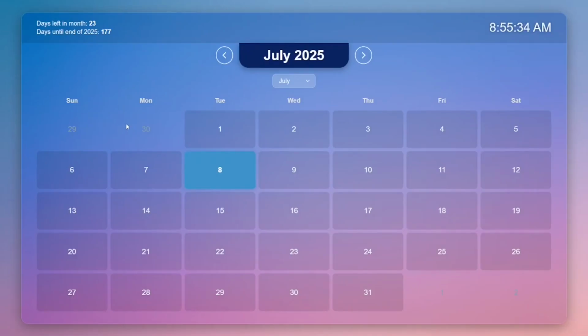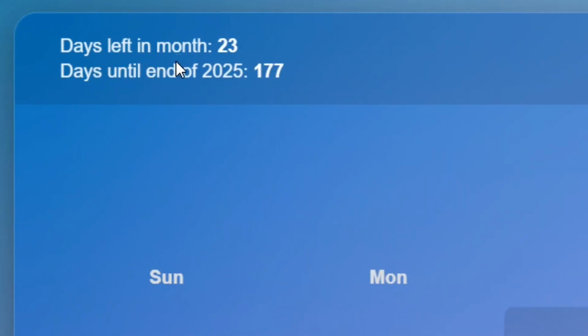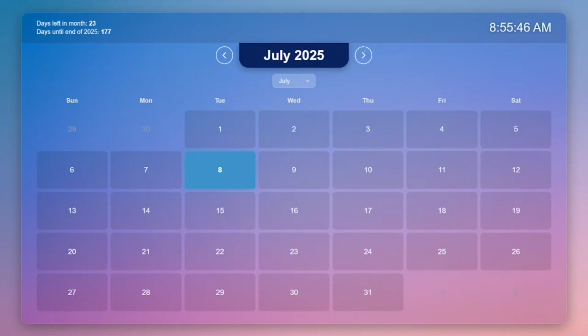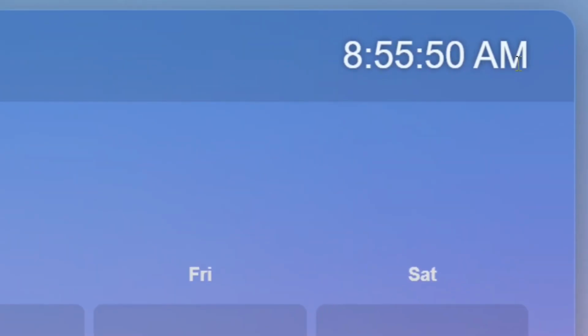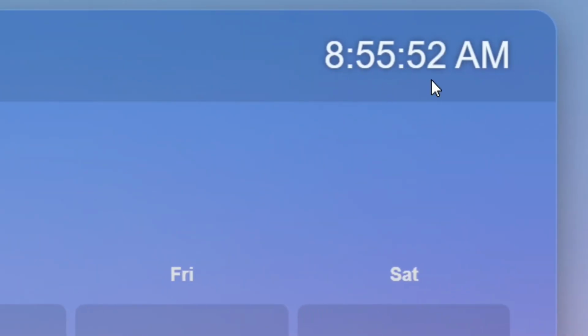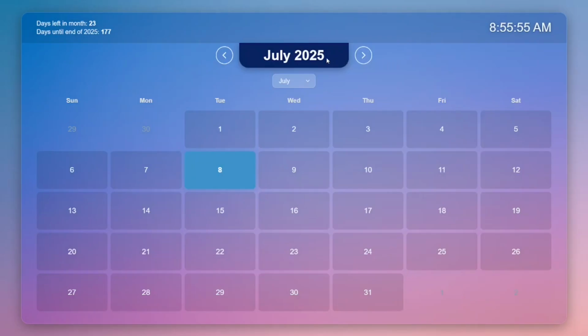Build an HTML and CSS calendar without writing any code yourself. Okay, so as you can see, this calendar shows the days left, and it shows the days left in the year as well, and then it also shows the current time, as I am making the video. Okay, and it is all in this calendar.